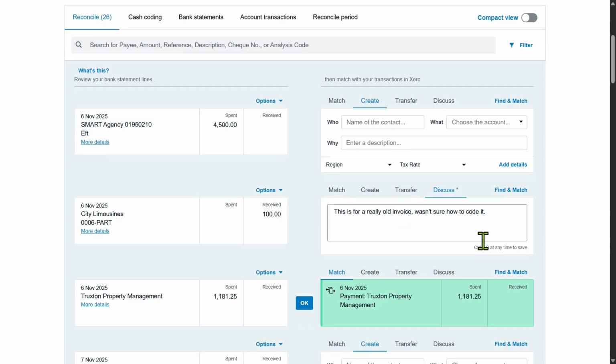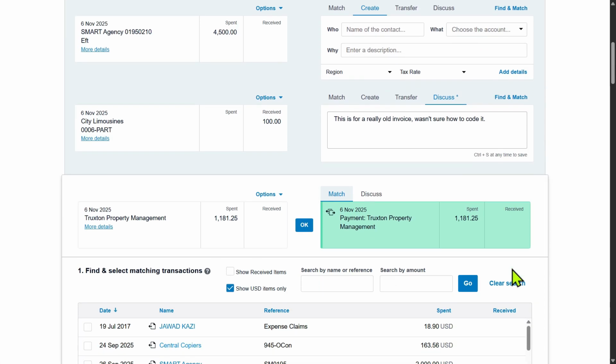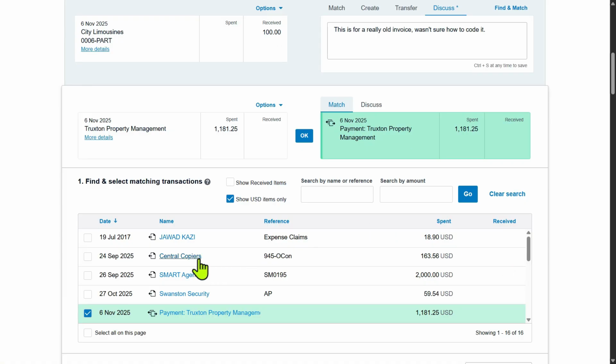If you're reconciling it directly, Xero will try to match the refund to an existing bill or payment. If it's a refund from a supplier, select Find and Match to match the refund with the relevant bill. If Xero doesn't automatically find a match, you can create a bill to record the refund.